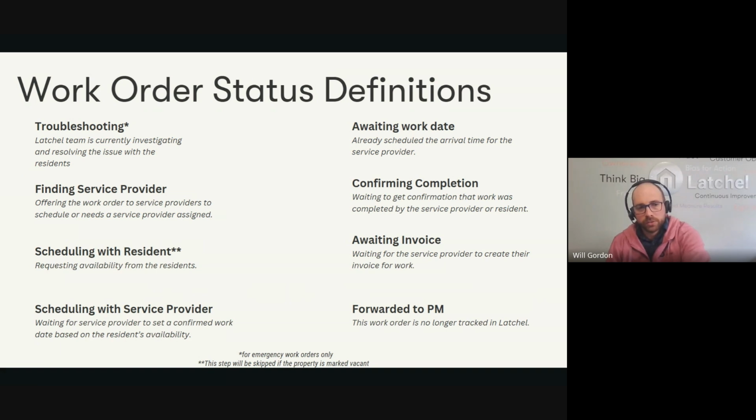Scheduling with resident means the Latchel system is requesting from the resident, actually all residents at that property, to give their availability. And the reason it does that is when we send it to scheduling the service provider, we want to show that service provider as much resident availability as possible so it can get scheduled as soon as possible. So scheduling with resident means we're requesting the resident's schedule. Scheduling a service provider means we're displaying that resident's availability to the service provider, and they're picking the slot that works best for them.